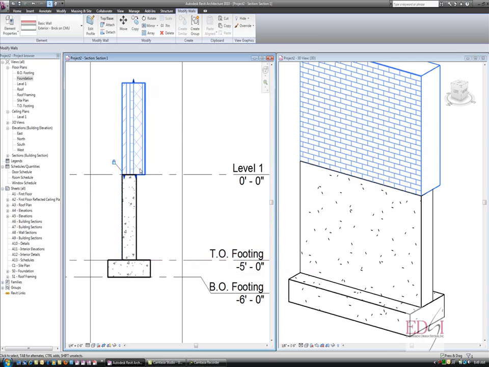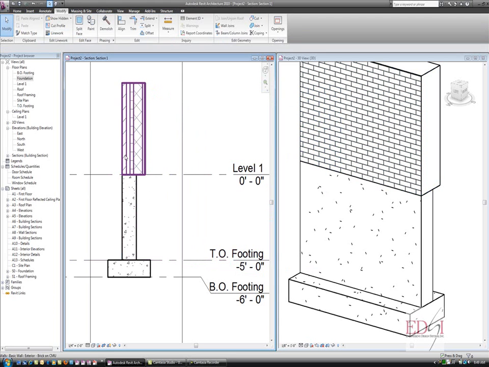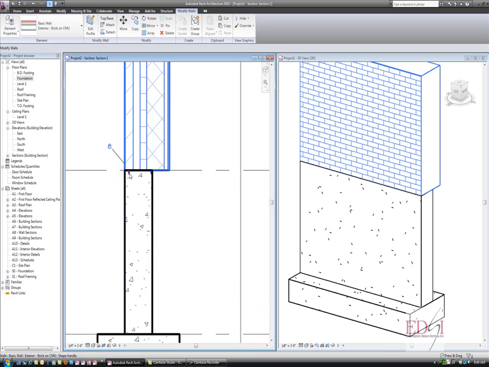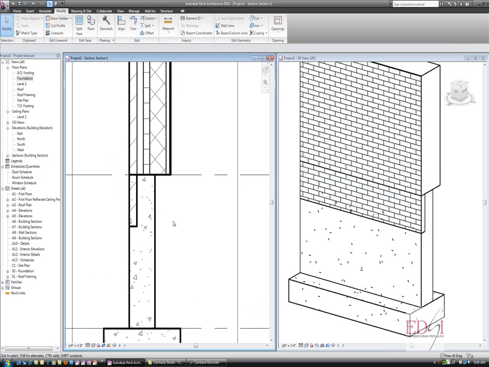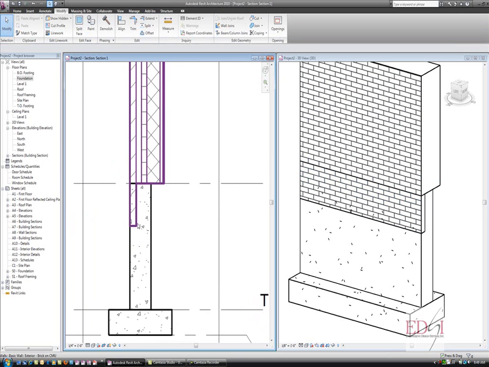Now, as soon as we hit that last OK, you'll see that we have drag controls on the bottom of the wall. So I'm going to select the wall, I'm going to scroll in, and I'm going to drag this wall veneer down. We can have that go to a specific dimension or as far as we like.